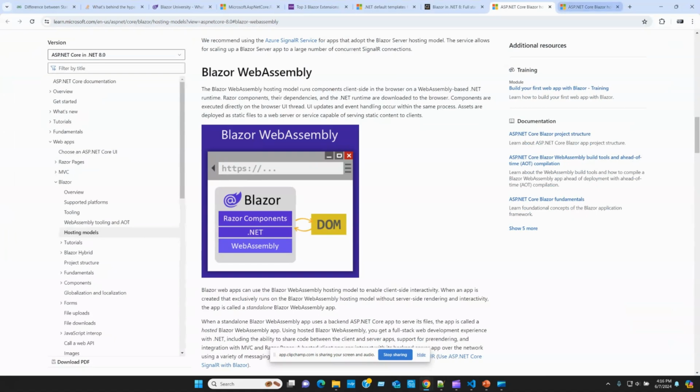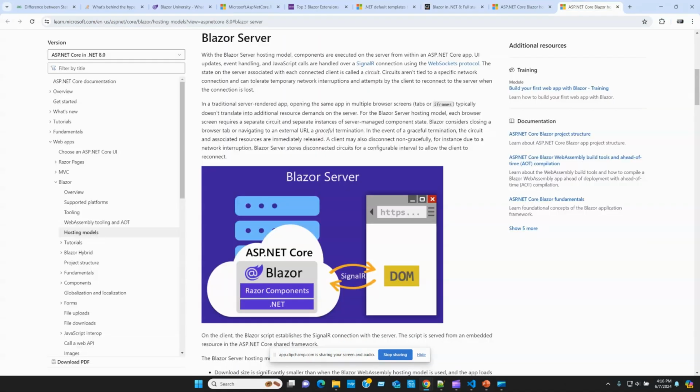The next hosting model is the server. As we spoke about dynamic web pages, in this case, once the user initiates a request, the HTTP request will go to the server. The server is going to compile the code, and then based on the code, it's going to create an HTML file, and then the HTML file will be sent back to the user's browser.